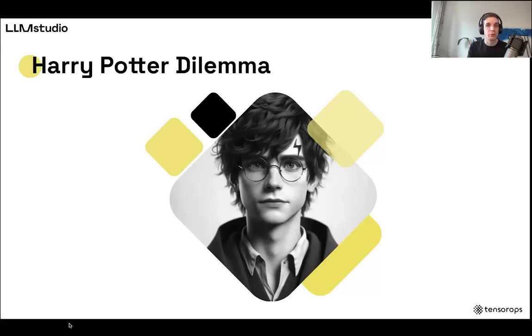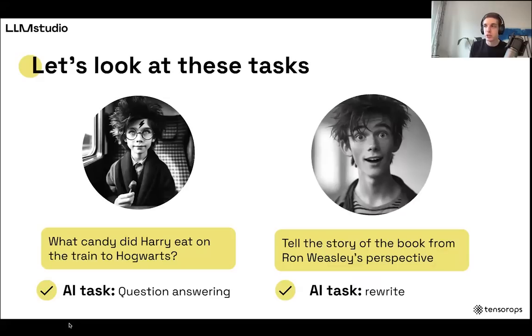We defined something called the Harry Potter dilemma that we developed a little bit. So let's take one of the Harry Potter books. One of the Harry Potter books cannot go into the context of one LLM, and we want to give the LLM two tasks. Sorry, it can, but not necessarily. We want to give the Harry Potter book two different tasks, which can be LLM tasks. In one of them, I want to ask, which candy did Harry Potter eat on the train to Hogwarts? This is a question answering task that AI can do.